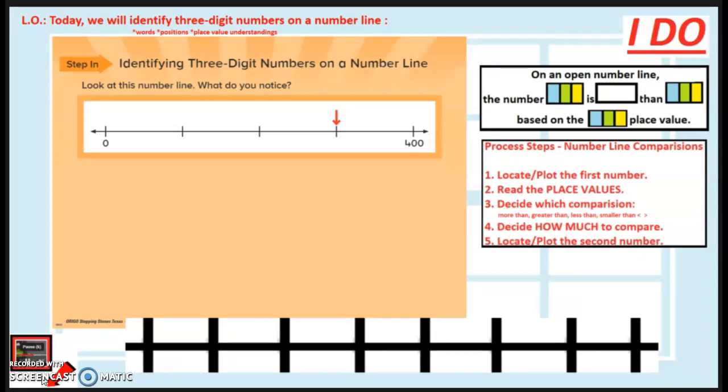Alright, so we're looking at this number line, and we notice that there's a red arrow between the numbers 0 and 400. Our range of numbers is 0 to 400. You can see we have 1, 2, 3, 4, 5 tallies, 3 between. So what do we notice? Well, it's an open number line, we don't know what that number is. It's closer to 400 and further away from 0, so keep that in mind.